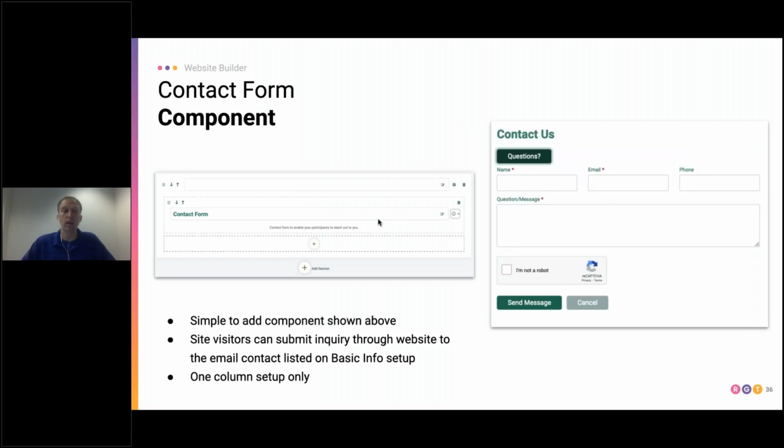And then the contact form. This is one of the best components that we have because it's data driven. Again, that's the basic info that you set up earlier with that contact email address. It's very easy. On the left-hand side here, I'm showcasing the section where you have the contact form, and you can rename it. On the right-hand side, I've actually renamed contact form to contact us.